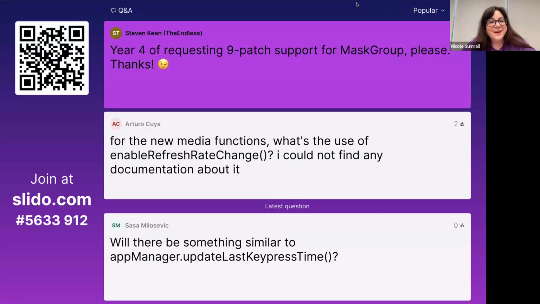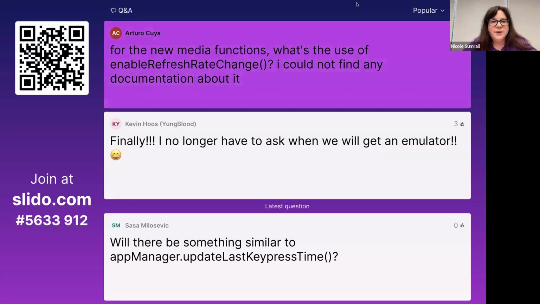Next we have a request: 4 years of requesting 9-patch support for mask group, please. Thanks. And just as a quick reminder, we are not supposed to make any forward-facing comments about what might or might not be coming out in the future. But we will note the request for 9-patch support for mask group.